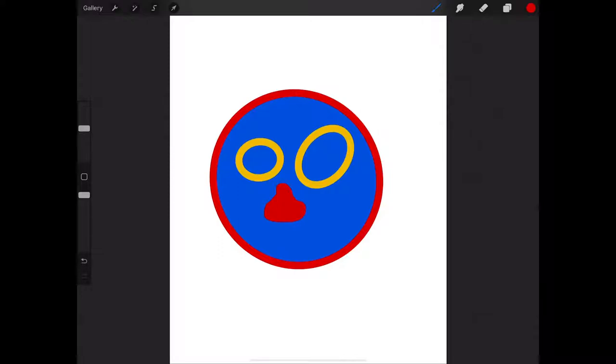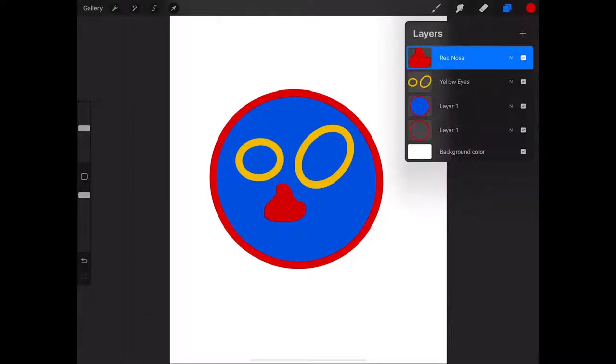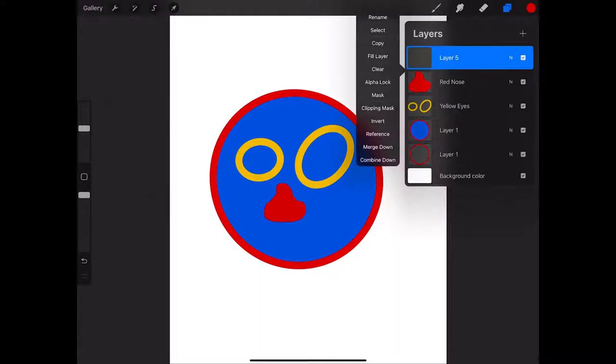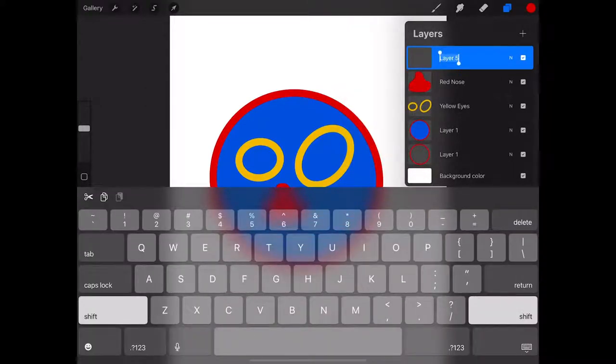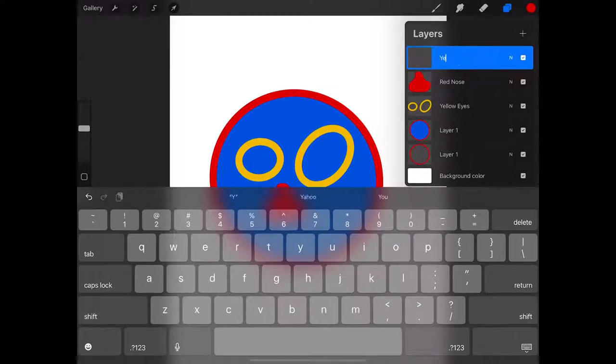Okay, and now we need a new layer. A new layer, hit another plus. You hit the plus, and we're gonna make a mouth. Okay. Well, we, meaning Sal. What am I, a nurse? Okay. I'm not a nurse. I'm gonna do a yellow mouth.